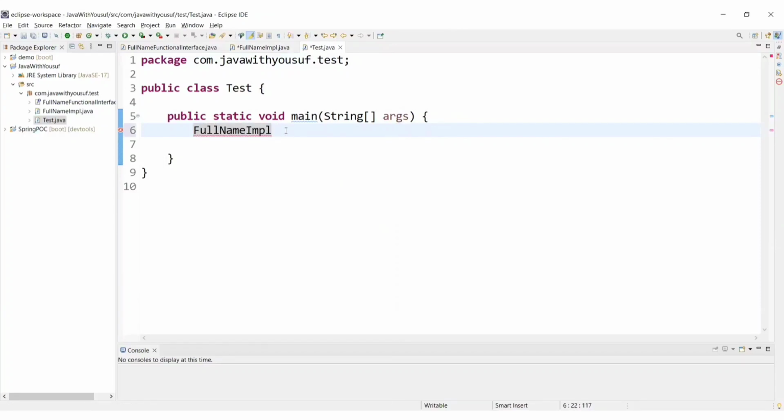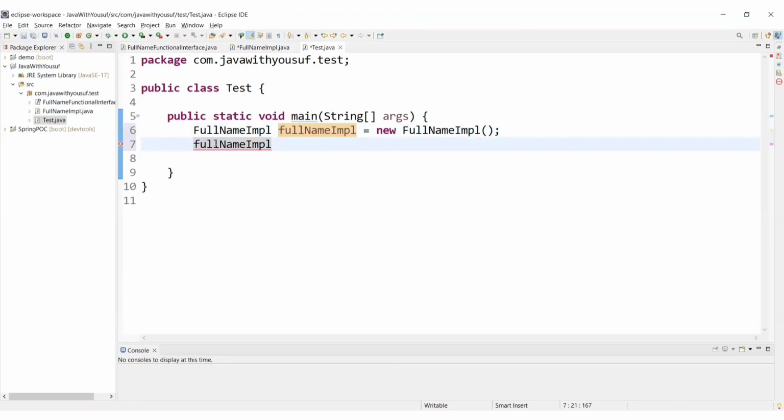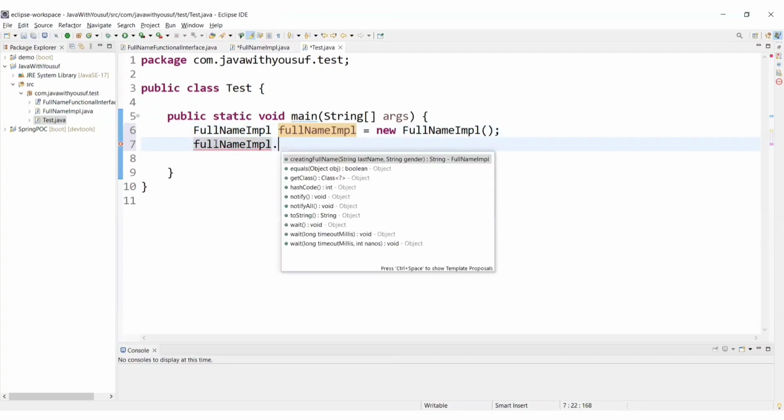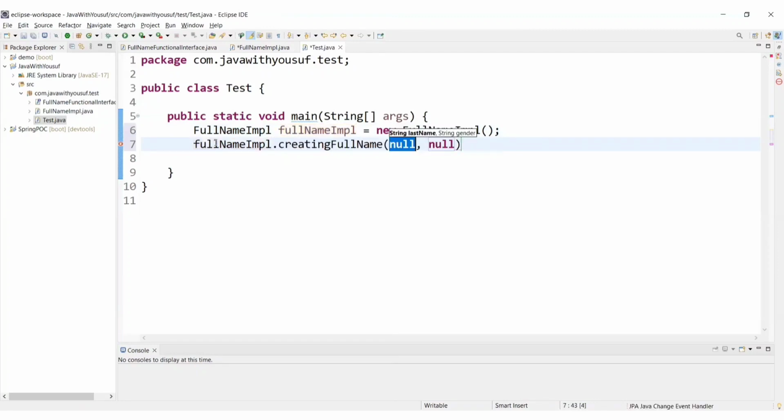The variable name should reflect the data type, the custom data type we are writing. I'm not talking about predefined, this is custom. Full name impl equals new full name impl, semicolon. What have I done? I have created an object. Now, when I have created an object, I can call the non-static method by the reference. What is my method? createFullName. The first argument is the last name. I will give Rahman.